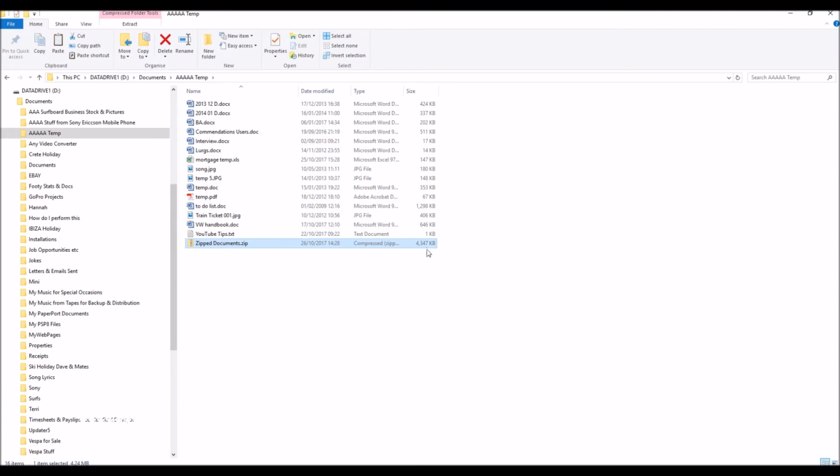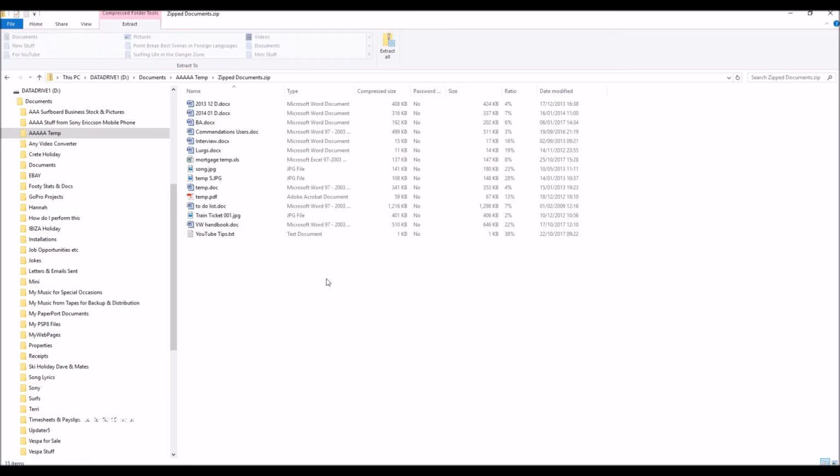Right, so now you can see the size of this folder, 4.6 meg-ish, and it's compressed zip folder. So now you can put that somewhere else, or you can send that on an email. So this is the contents of that folder now.